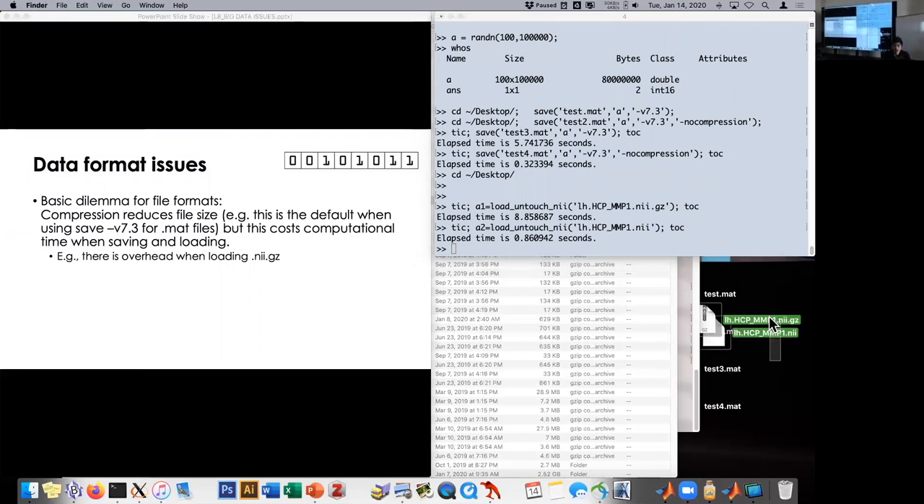But this is a huge cost, right? You don't want to save a 300 meg file, right? So for ROIs, yeah, gzip it. But for other types of files, you may want to consider storing them unzipped. Okay, moving on.